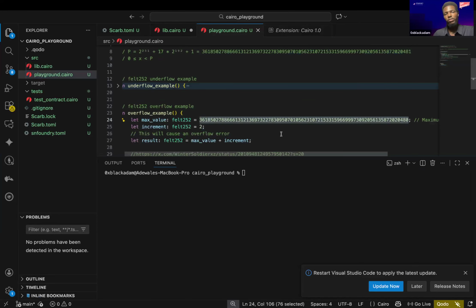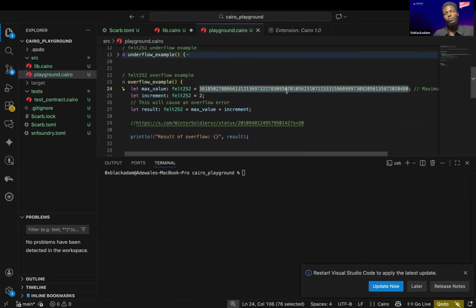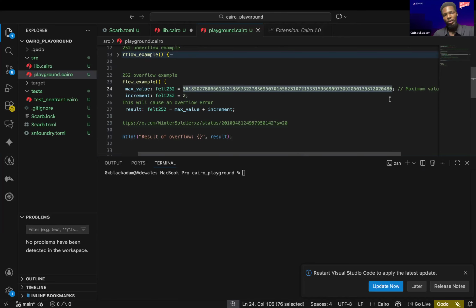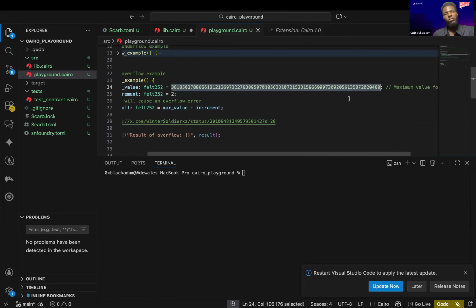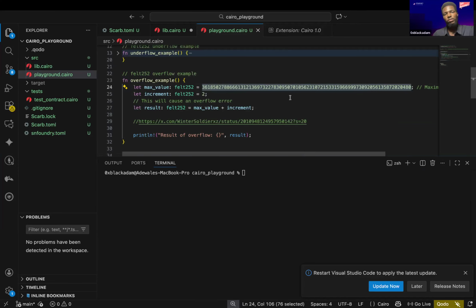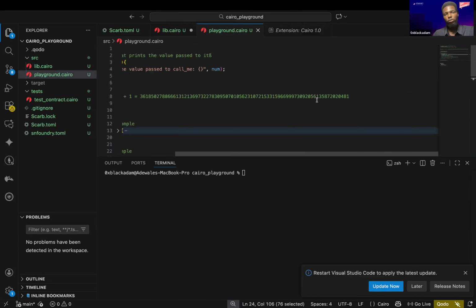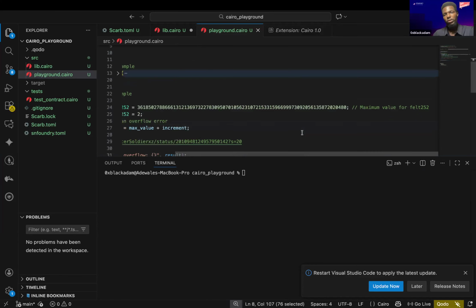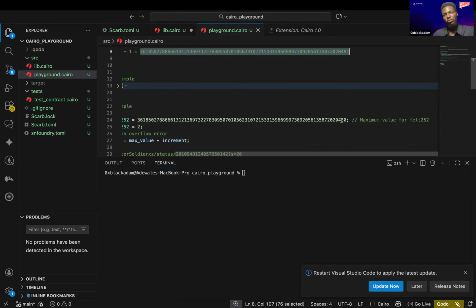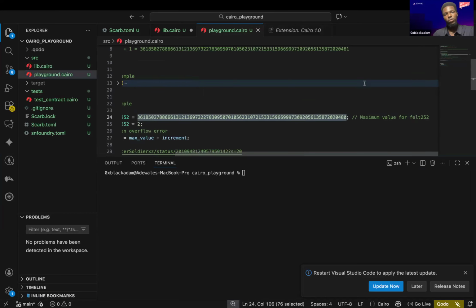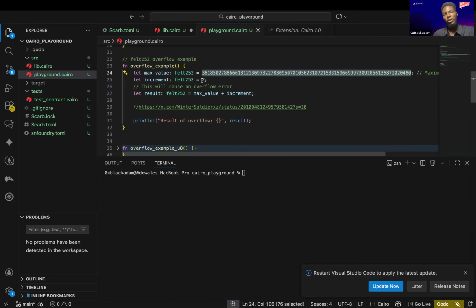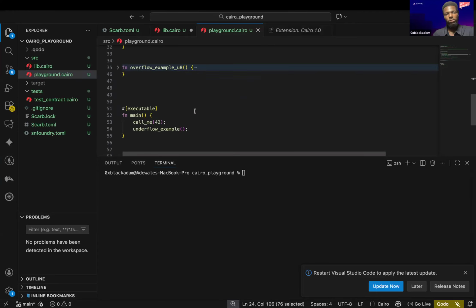So I know this is a stretch, right? It's very hard for a user to have this total point. I'm trying to explain what can happen to that point system. So this is the total value that felt252 can hold, and I just minus one here. So if I try to add two to it, it's going to overflow, and I will demonstrate that to you guys now.